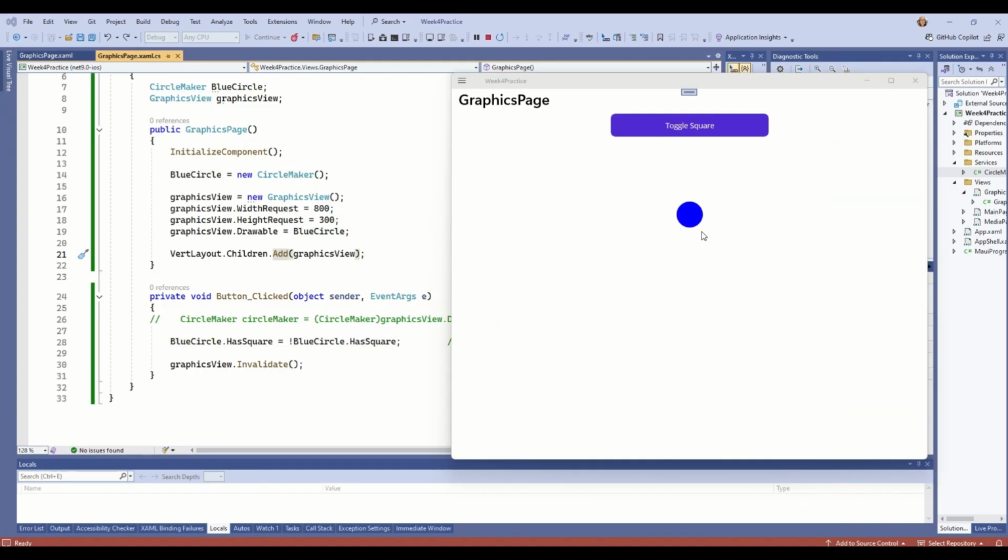So here's our app with our blue circle, we can toggle the square on and off by clicking the button just as we could before. The only thing you might notice is the order of elements has reversed because the button here is declared in the XAML and the graphics view is not declared and added until after.